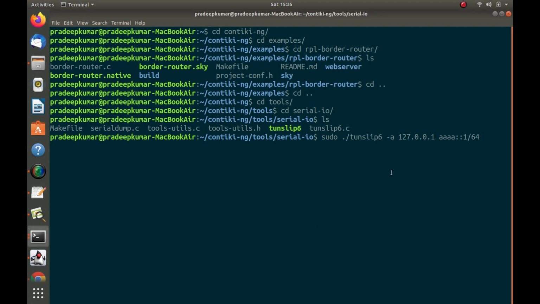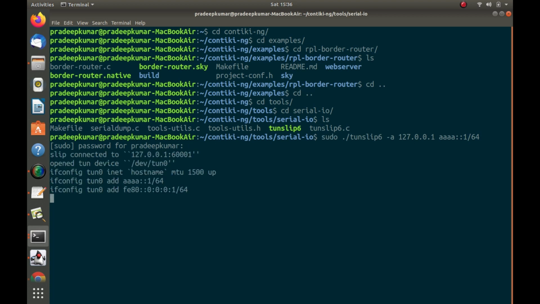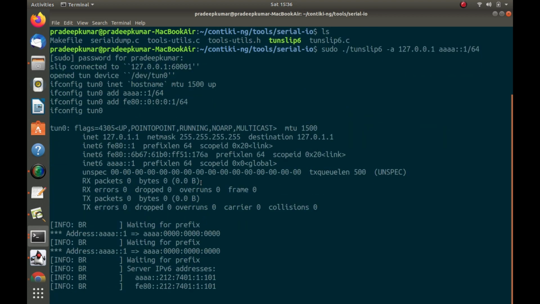Okay. So in this case, I am just allocating the IPv4 this and the IPv6 this. Since I am using sudo, the reason being it needs some permission to open ifconfig. So that's why I am using sudo. Then give the password. Once the password is done, see an address is generated. You can see here SLIP connected to this IP, the port number 60001 as we have seen there, and host name, MTU 1500 bytes is up. Then this aaaa is also up, and this generates a local IP. So this is a local IP.